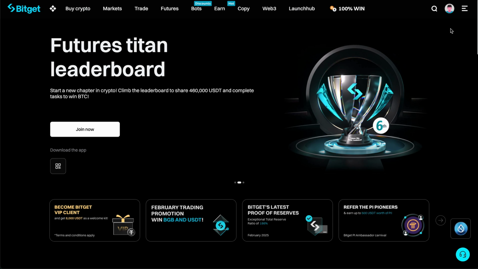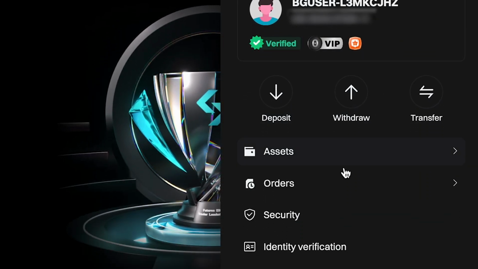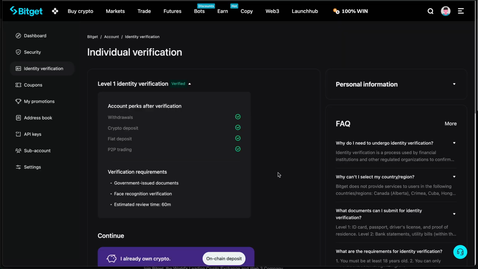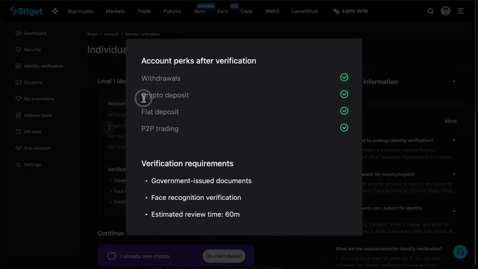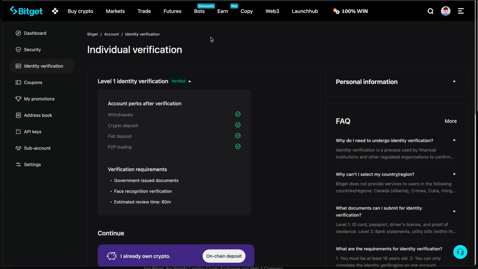Once you've created your account, you will be taken to a page like this, and the next step is to verify your identity. You can click this icon here, go to Identity Verification, and that's going to take you to a page that looks like this. Next step is to verify your ID. As you can see, I've done that, and you'll get access to withdrawals, crypto deposits, and other features, as you can see here. It's going to ask you to scan your driver's license or a government-issued document, so go ahead and do that. And then usually you'll get approved automatically, or it could take up to 60 minutes, as it says here. For me, it took around an hour, and then I got verified, and I was ready to use my Bitget account.